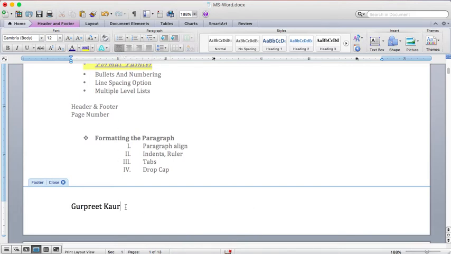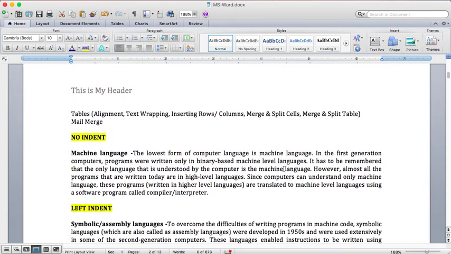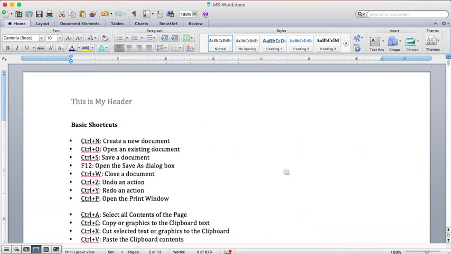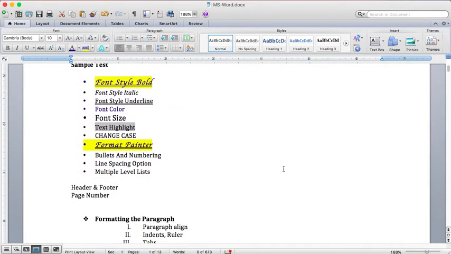So I can say, not my name, I can say end of page, and I could probably bring it to the center and just close the footer. So it's reflected here. Also, you would be able to see it has been added to the other pages as well. Coming back, we are done with the header and footer.